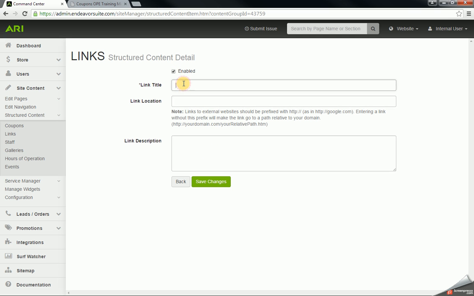So I'll enable it. We're just going to use Google as a test on this one. I usually just pull up the website in another tab or window so I can copy and paste that address bar. It helps save time and eliminate typos because I love those. We'll add a description, not required though. And we'll save.